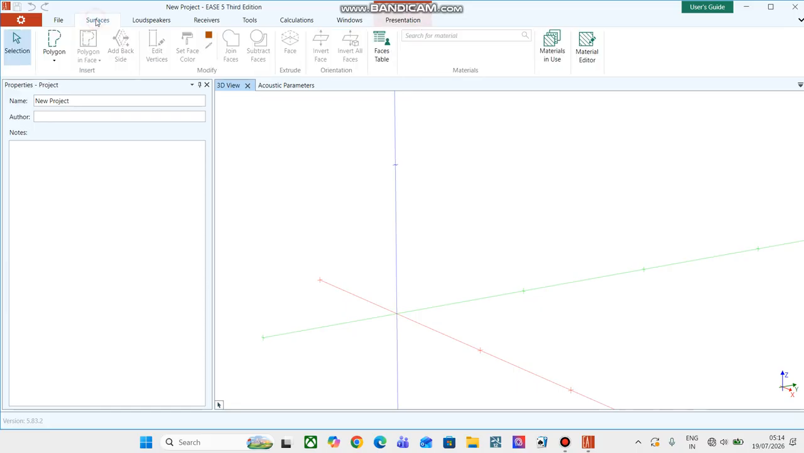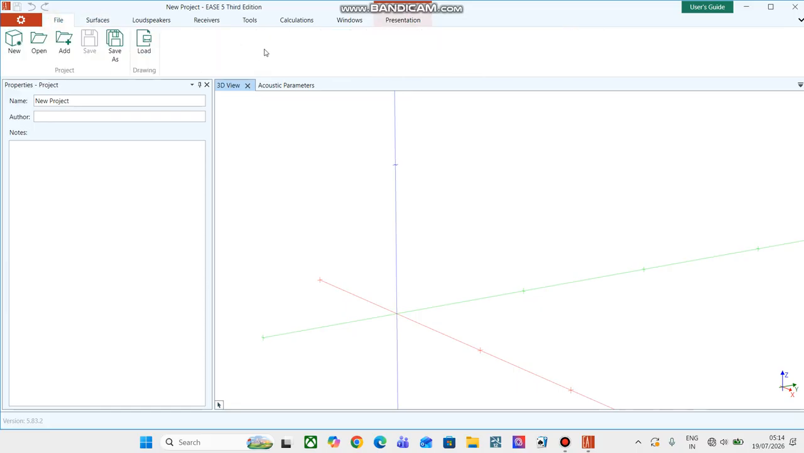So I must suggest that every academician, researcher, or any other person like the firms, they must use this software because it is very friendly software for acoustic calculations. Okay, so for me, it's a thumbs up. It's a very good software.